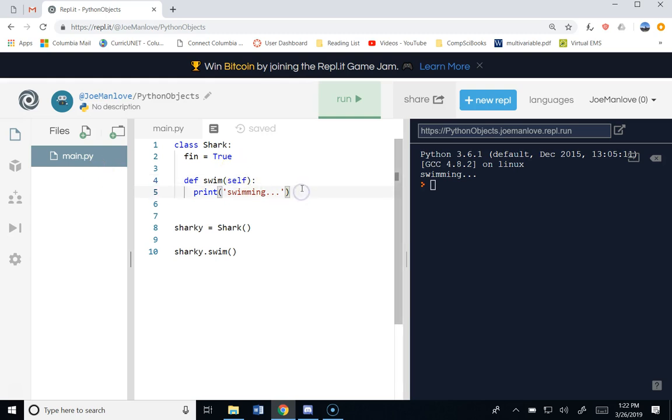So I'm going to make another method to illustrate how you would pass a different argument. I'm going to say define the function eat fish, and I'm going to pass to the eat fish function self. Why am I passing it self?